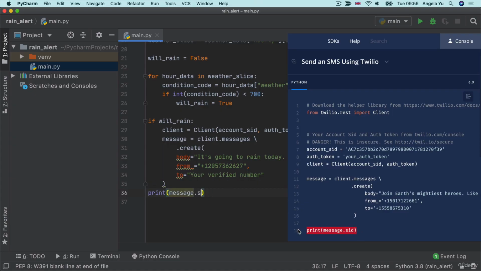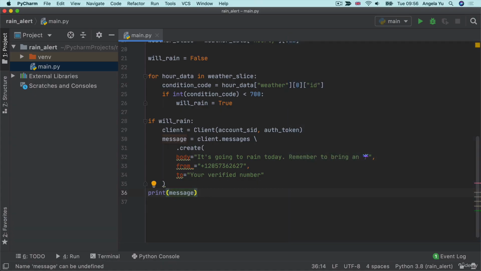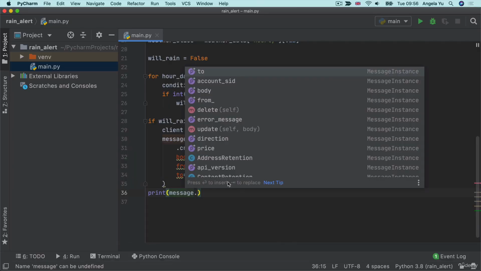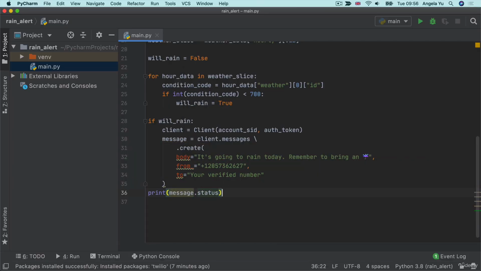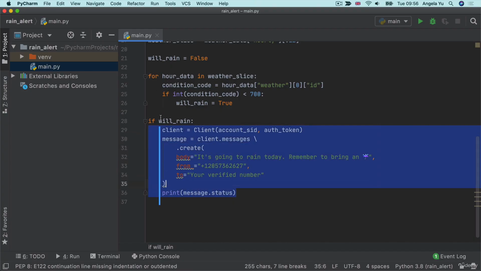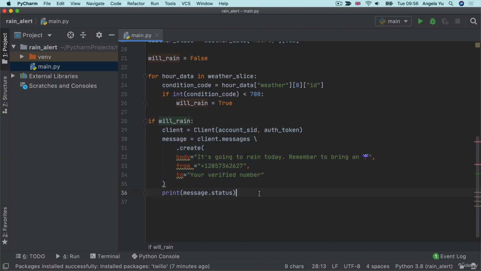Instead of printing the message SID, we're going to print the message status instead, just to make sure that it was actually sent successfully. All of this code is indented inside the will rain block, and this is what's going to be triggered if indeed it will rain today.